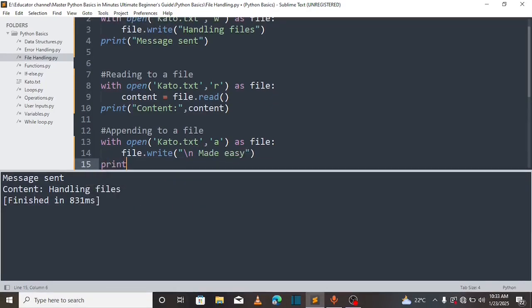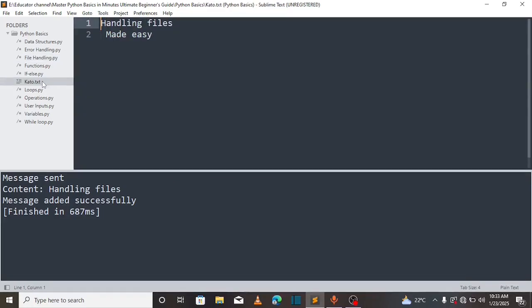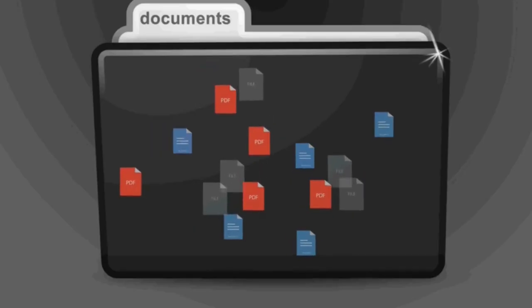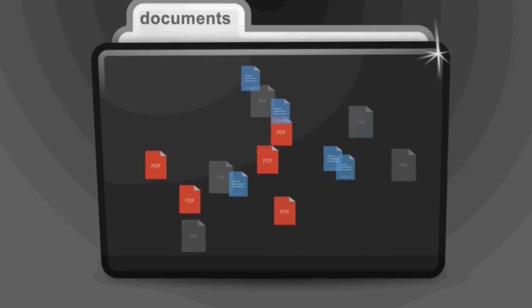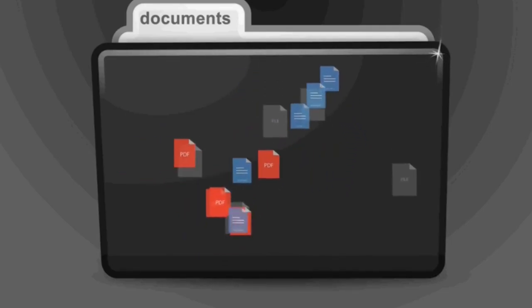So we print to the console that message added successfully. So when I save and run, you should see message added successfully. When we open our kato.txt file, you should see made easy. Python is like your personal notebook, writing, reading, and appending data anytime you want.